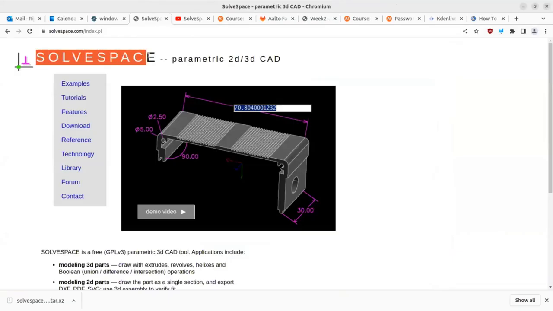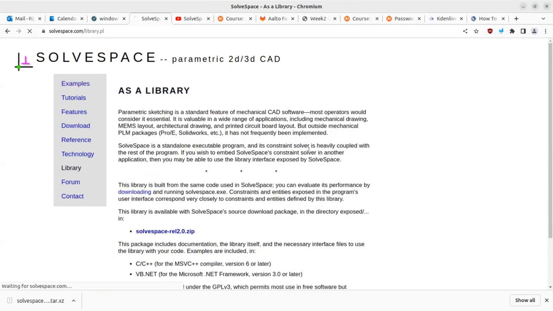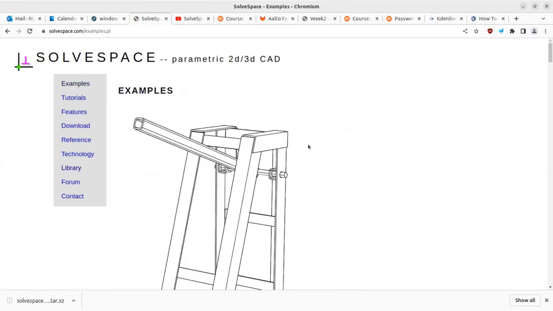Software that is called SolveSpace, which is really easy to start with, and has enough features for you to do anything you need during the course, really. And what I like also about it is that it comes with a library. But so here are some examples of what you can do with it.